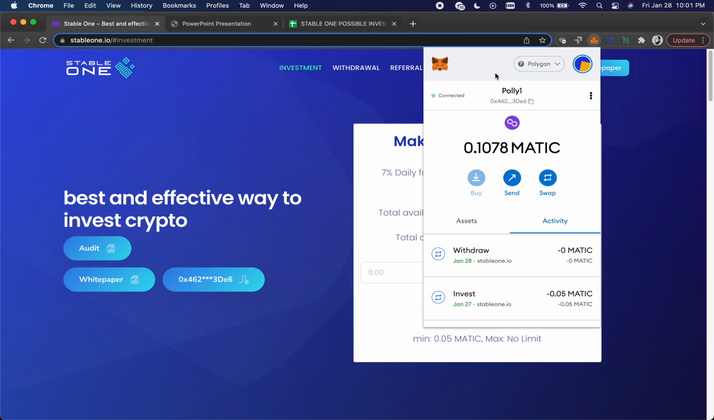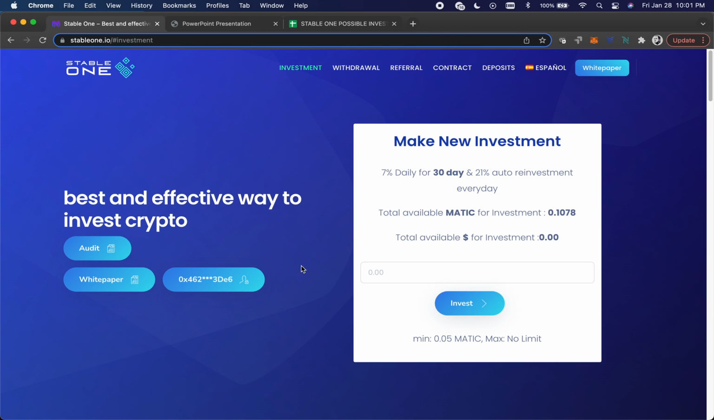And I know Coinbase, you have to bridge that into the Polygon network before you can stick it in your wallet. So just be aware of that. But once you have your Matic in your wallet, you basically just come to the home page, you connect your wallet, there'll be a button there to connect. And then here you just type in how much Matic you want to invest.